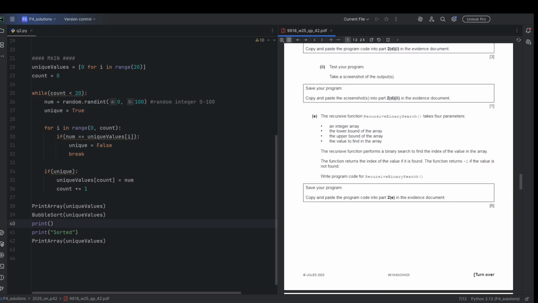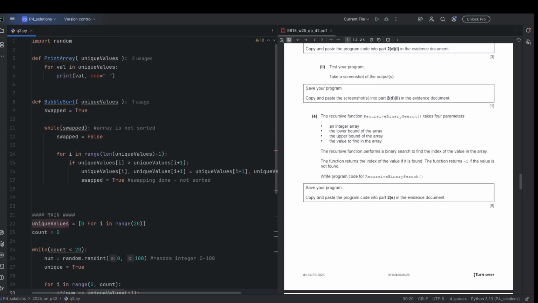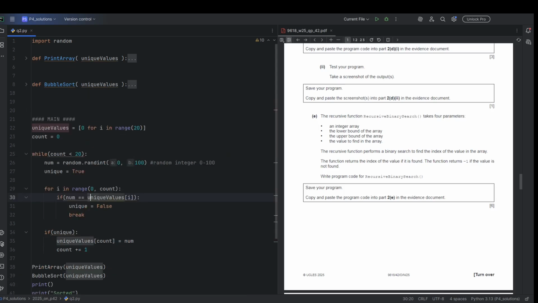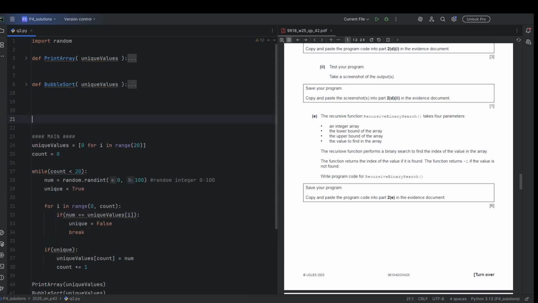Okay, so this is again very simple. We just have to implement a recursive binary search. Again, you need to remember the rules for the binary search. So define recursive binary search, which will take 4 values: an integer array, which will be unique values, then the lower bound, which would be start, then the upper bound would be end, and the value would be called target.